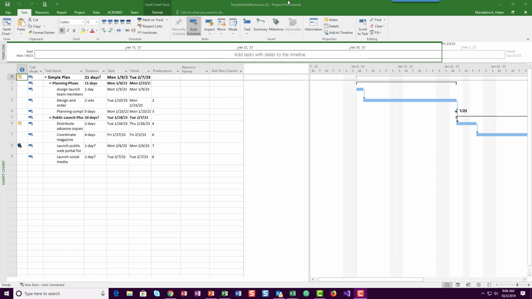So I started by bringing the simple setup resources file down from Blackboard. I have opened it up in Project and I am on page 94 in your textbook. The first thing that we're going to do is set up our work resources. In this case, we have 1, 2, 3, 4, 5 people, and then a category called copy editors, which is a group of people.